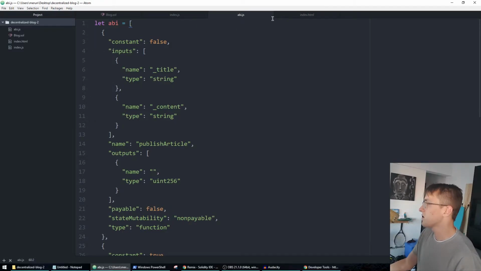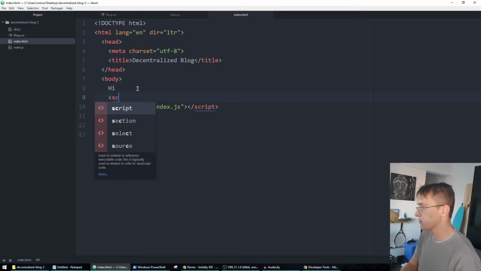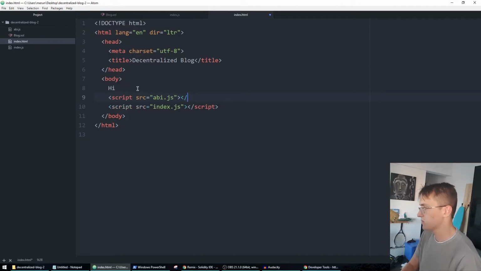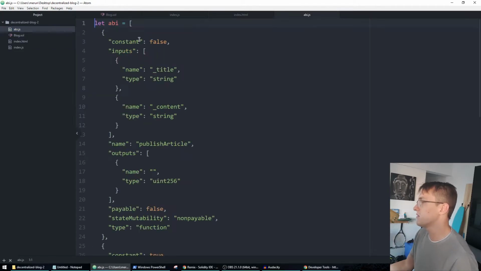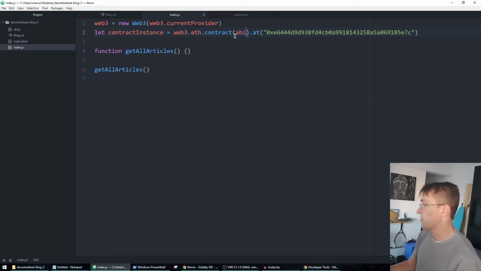Then save that, close the file, and import it before the index. We want to import it before the index for using it. Just type script source abi.js. abi.js is the file that we just created for the ABI. It's just for keeping things organized. You can put the ABI inside this file, but for me, I like to do this because it's cleaner. You don't have this big text file in the middle of your code. Once we do that, we can just write the ABI. This variable is coming from here. You can see ABI, it's coming from there.